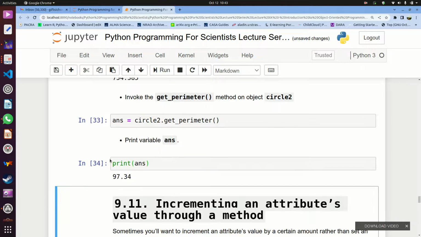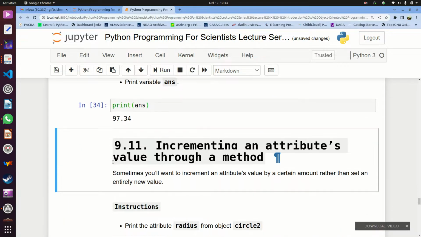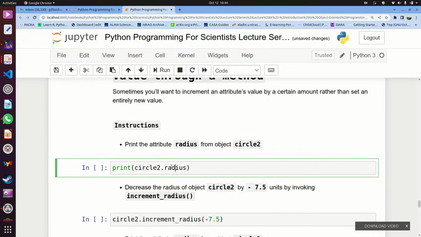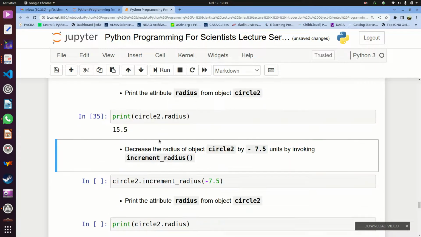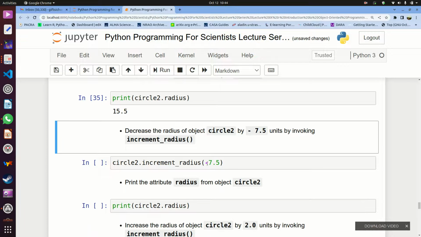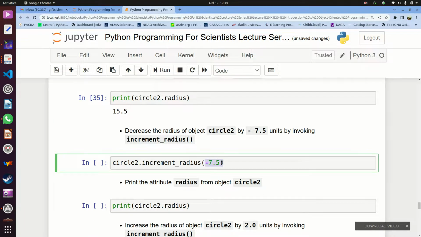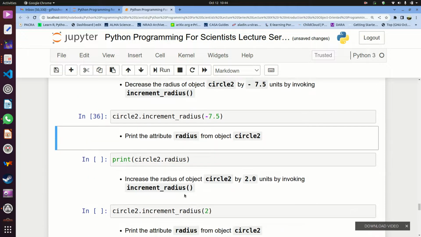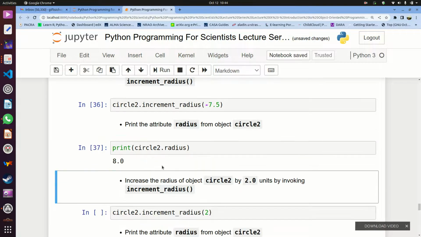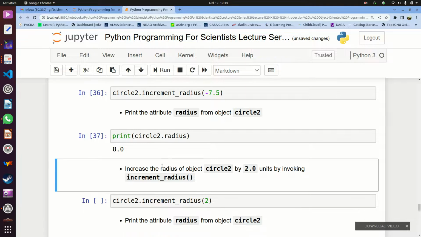Then I can also make increments to the radius using those functions I put up there, the one for increment. So in this particular case, I print out circle 2. I think the radius is too much. Let's reduce the radius by 7.5. So I put minus 7.5 as the increment. If I want to increase the radius, I'll put a positive value. If I want to decrease the radius, I put a negative value. So if I increment the radius by minus 7.5, now when I print out the radius of circle 2, I find that the radius is now 8. So it has been reduced from 15.5 minus 7.5, it's now 8.